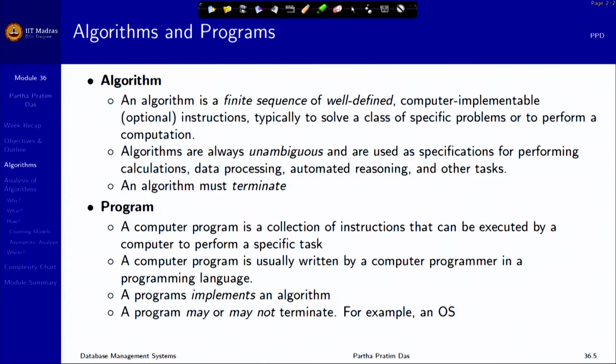In contrast, a program is a collection of instructions very similar to algorithms which are necessarily to be executed by a computer. That is the reason computer programmers write programs in a certain computer language. So, we say that programs implement algorithms, and the characteristic of a program which would often distinguish it from an algorithm is that a program may or may not terminate. Now, you will ask, how is it that a program may not terminate?